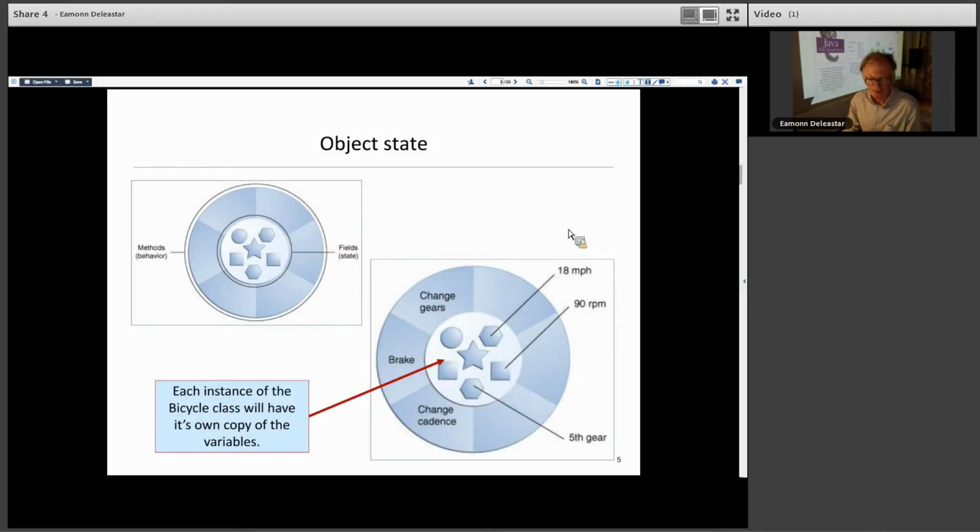We think of object state being the memory of an object and being retained by the fields, and these fields are sometimes called instance variables. We then regard the methods as an expression of the behavior of the object, and these methods can be invoked or triggered on the object by sending a message to it.